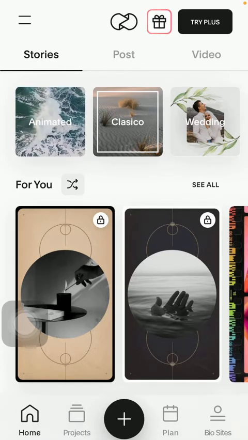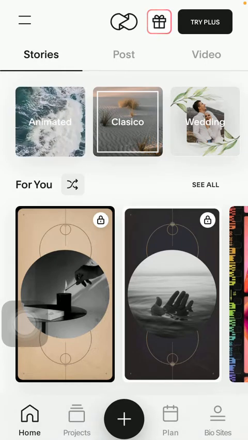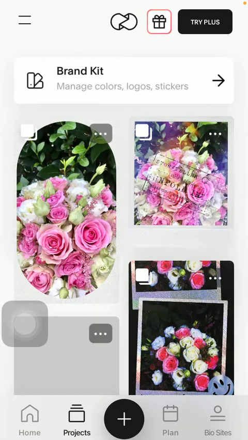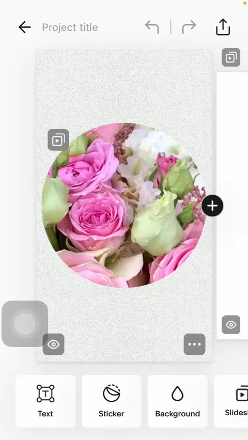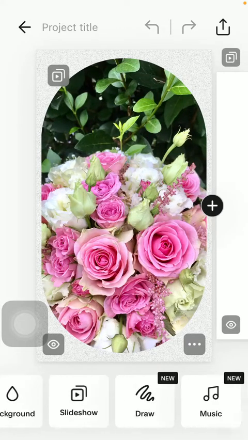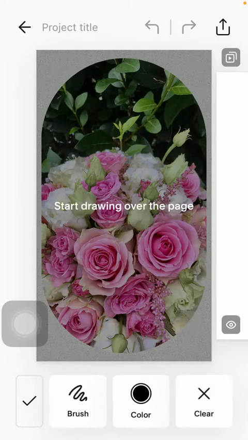First, open the app on your phone, then tap on the projects button down below, which is the second option. After that, select a picture to which you would like to add your drawing. Then slide to the right side of the screen down below and click on the draw button.